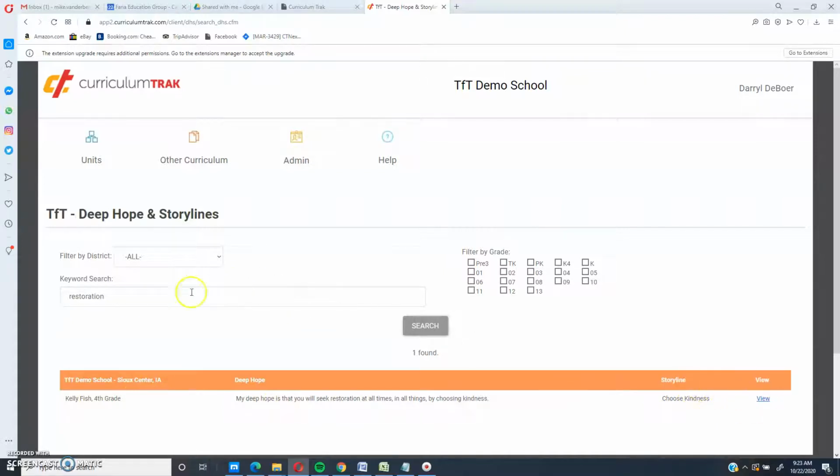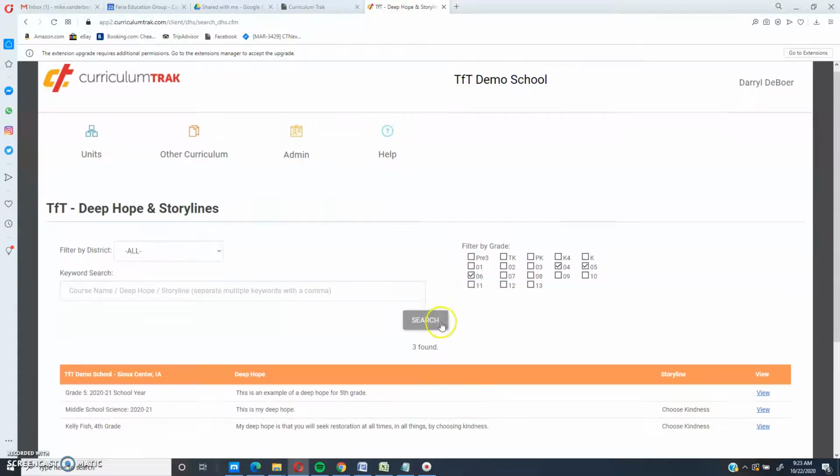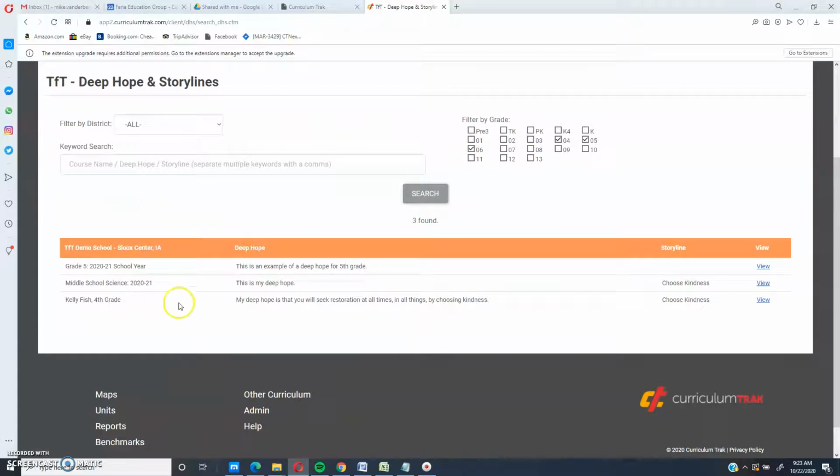Or I could search by specific grade. So for instance, if I'm looking for just deep hopes and storylines attached to 4th grade is what I meant to do. Or let's look at 4th, 5th, and 6th together. I can click search and view them that way as well.